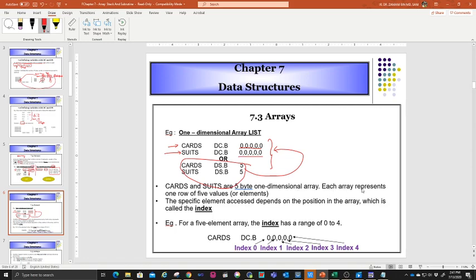Each array represents one row of 5 values. So this is one row, 5 values, 1, 2, 3, 4, 5. Okay, this is one row of 5 values. So the specific element access, this is what they call it, depends on the position in the array, which is called the index. Okay, this is another term you need to understand. So what is an index? For a 5-element array, the index has a range of 0 to 4.